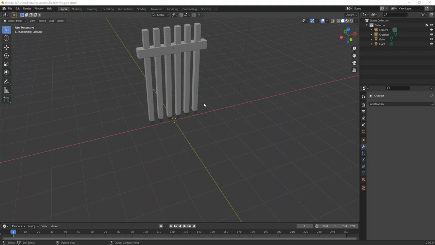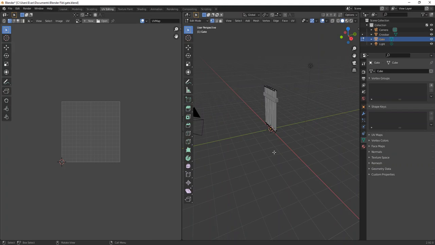Okay, in this video we are now going to UV map or put materials on our gate. So let's start with the gate here. I'm going to select the gate and let's go into UV editing mode here.